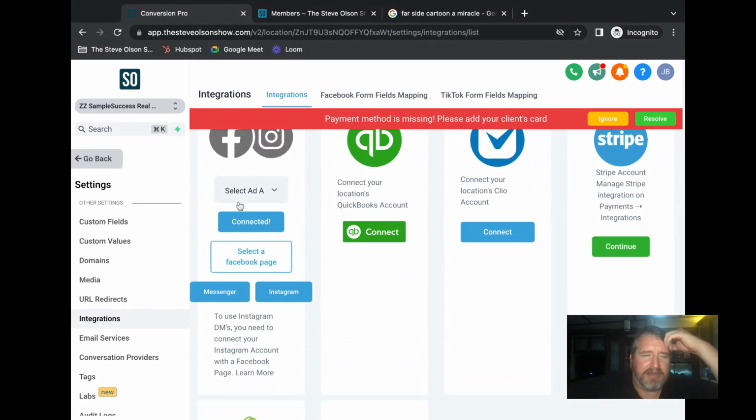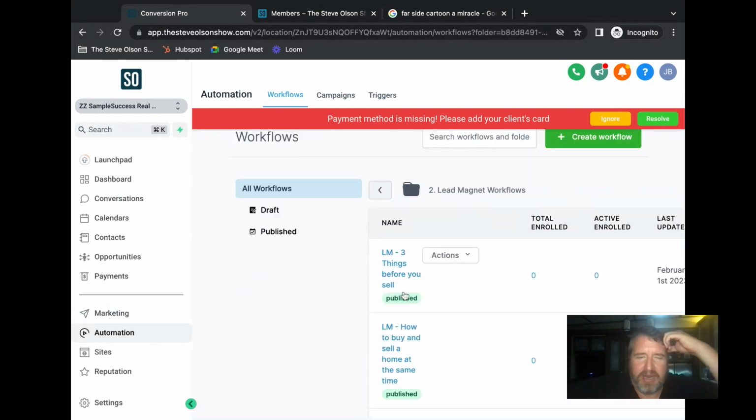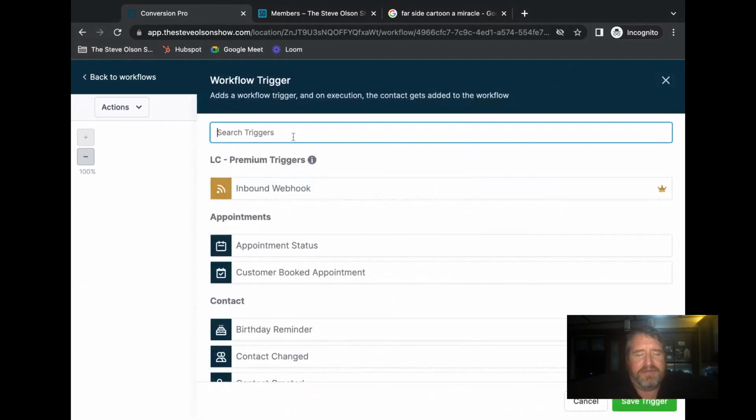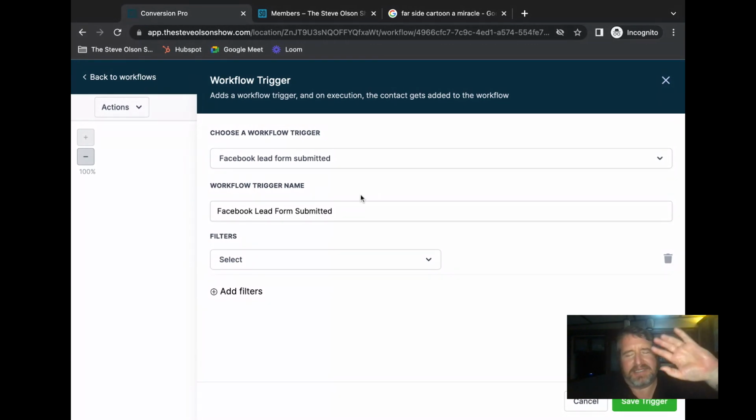So you set up here under integrations, and then we just go back into the workflows under automation. We choose the proper one. Just make sure that your lead ads have the lead forms that are labeled. I would label them unique for each funnel, just to make sure there's no confusion. Then all we have to do is add a new workflow trigger, do a search for Facebook, and make sure you add the filter. If all you do is lead form submitted, every single lead form that comes in through your ad account will automatically get put into the same funnel, which is probably not what you're looking for.